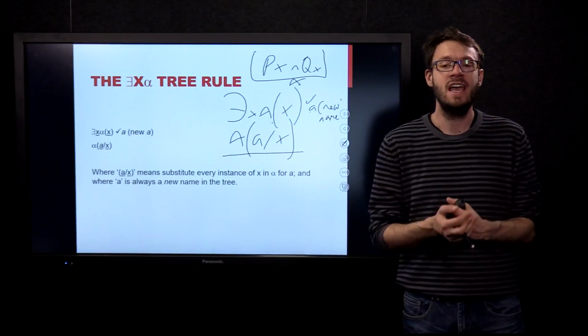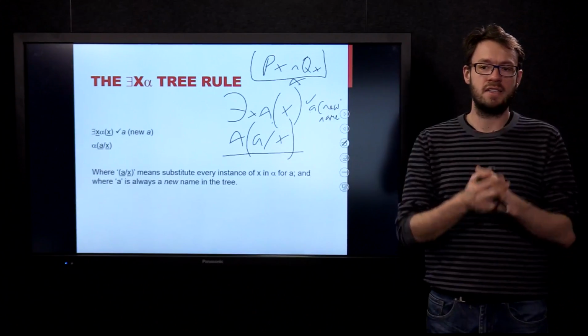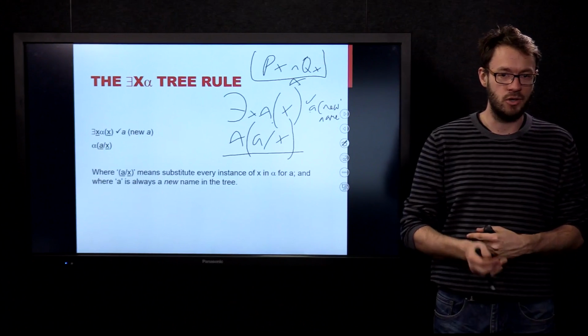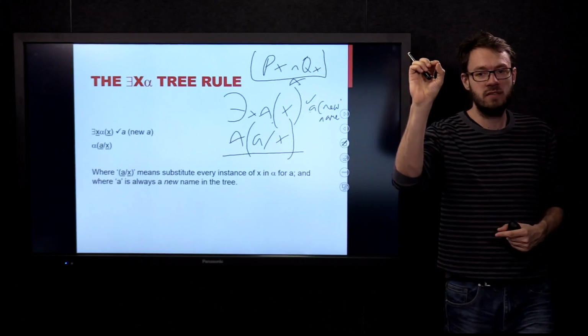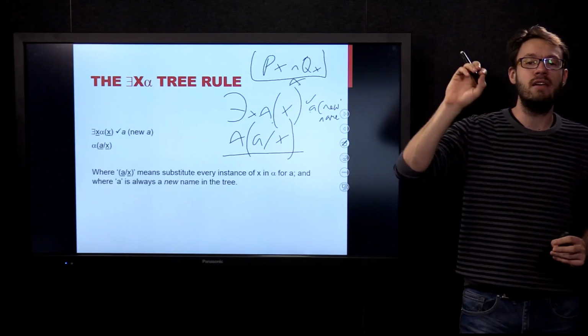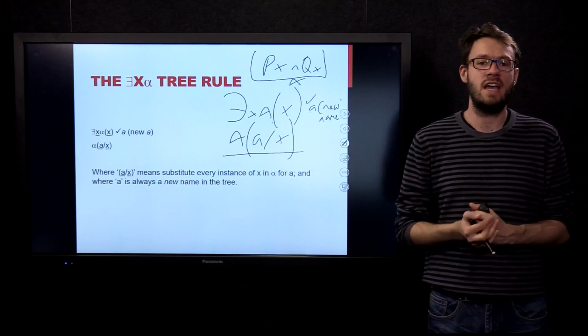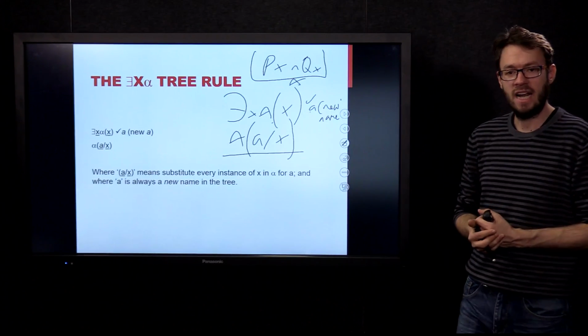Okay, so the definition as written can be a little bit confusing, but the basic idea is quite simple. If you've got an existential quantifier and you want to deal with it inside a tree, you tick it off, and then for each of the variables that are bound to that quantifier, you replace them with a new name from your list of names that you have available to you inside monadic predicate logic.